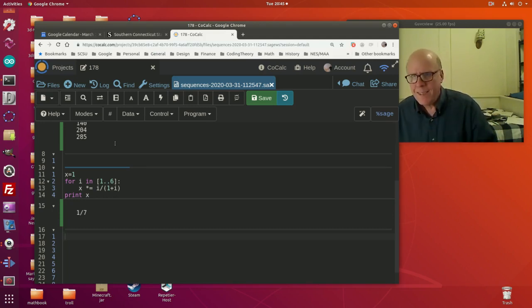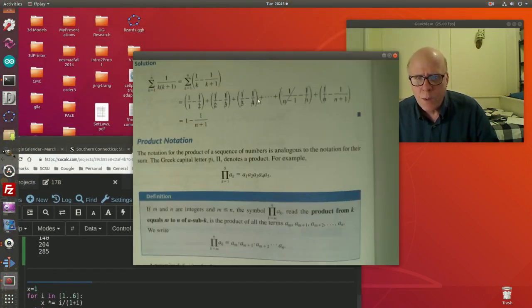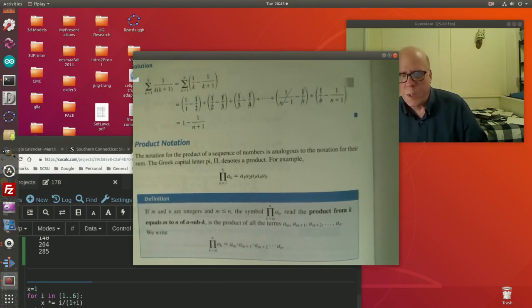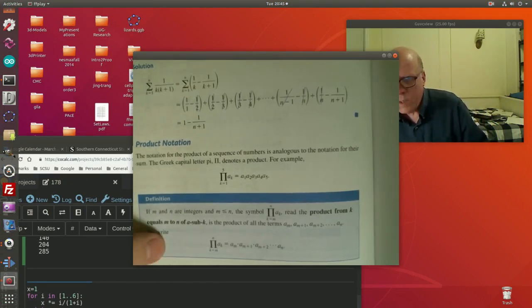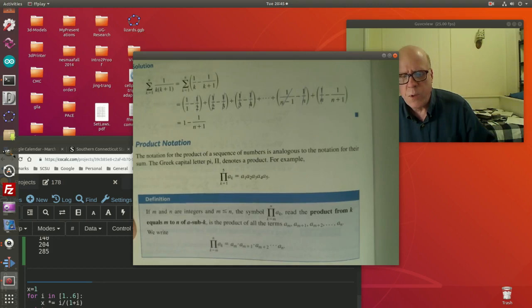Well, that's an example of something that is in our book here. Actually, there's two things in our book that I want you to take a look at. The first is this stuff in the box. I'm on page 264 right now, so if you want to go to 264, you can see the same box. This is the mathematical notation for the same thing I just did in code. Run through a loop and multiply a bunch of things together.